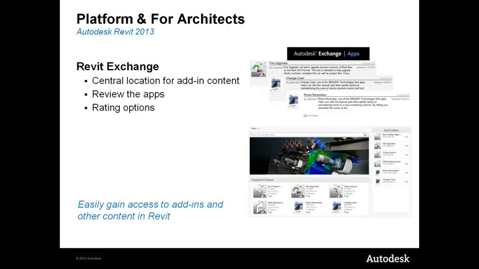Autodesk Revit Exchange content extends the capability of Autodesk Revit software in key areas, including modeling, coordination, and documentation. Instead of searching in various locations, Revit Exchange provides a central location for the add-in content. You can find apps that address your needs and acquire them through a fast and easy process. You also have the ability to provide a review of the app as well as rate it. Bottom line is, Revit Exchange enables you to easily gain access to the add-in content in the Revit platform, so you can stay up to date and maximize the value of your investments.